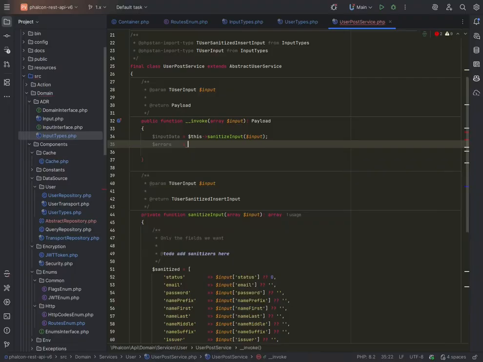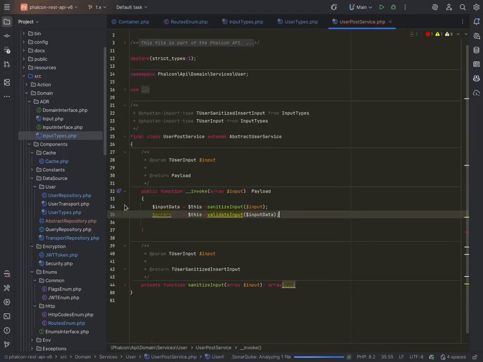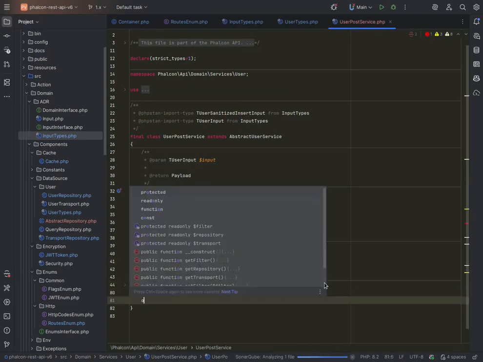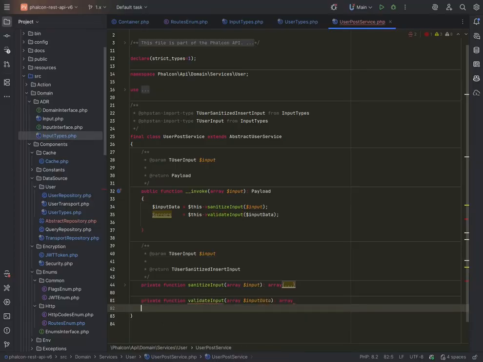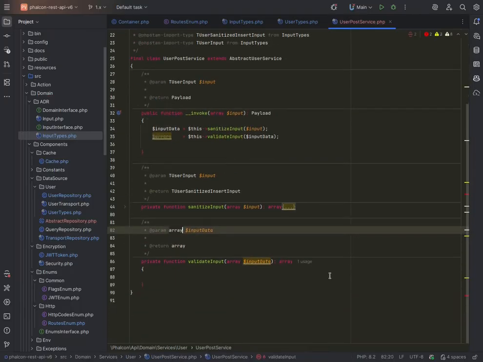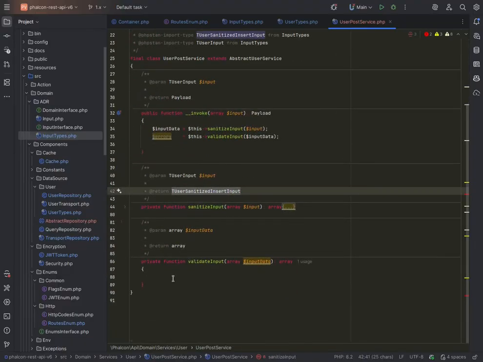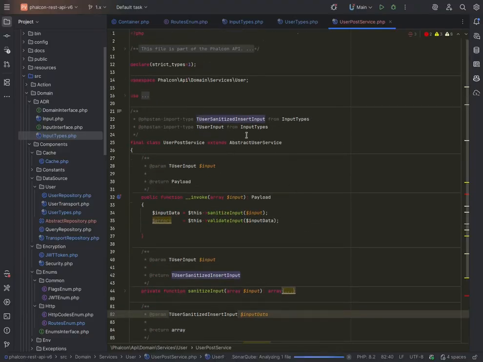This one we will expand as well. Validate input data. What the validate input would do is check whether certain fields that we want exist. And so the validate input will receive, what is this guy? Not T user input. It will receive the sanitized one, and what it will return is the validation errors.